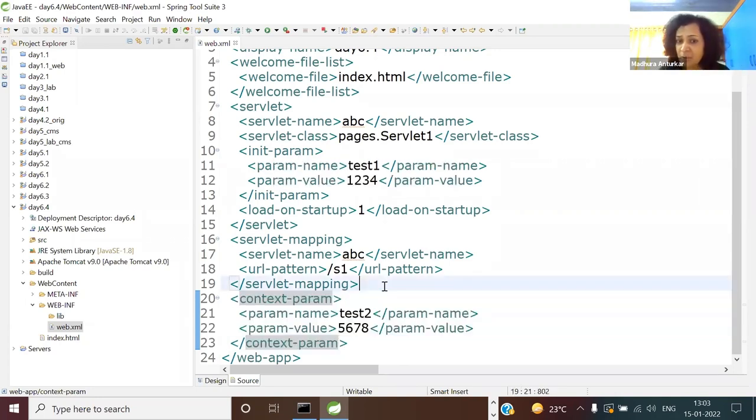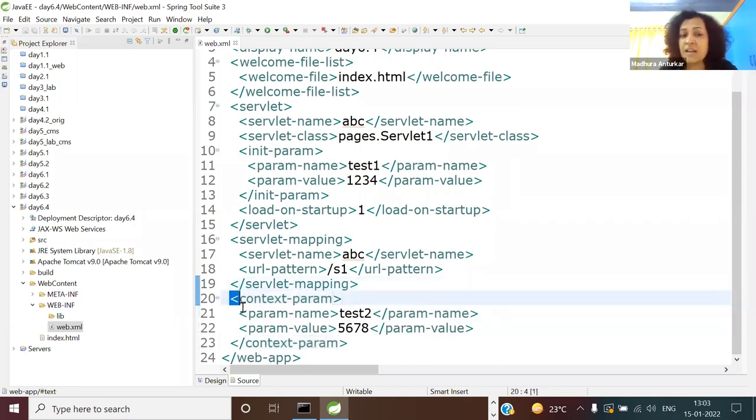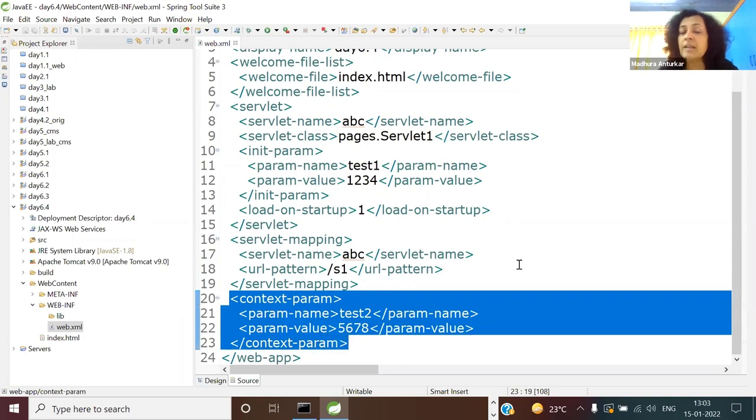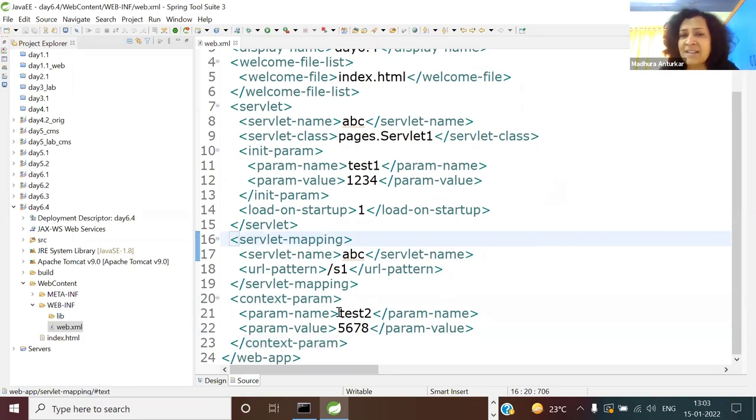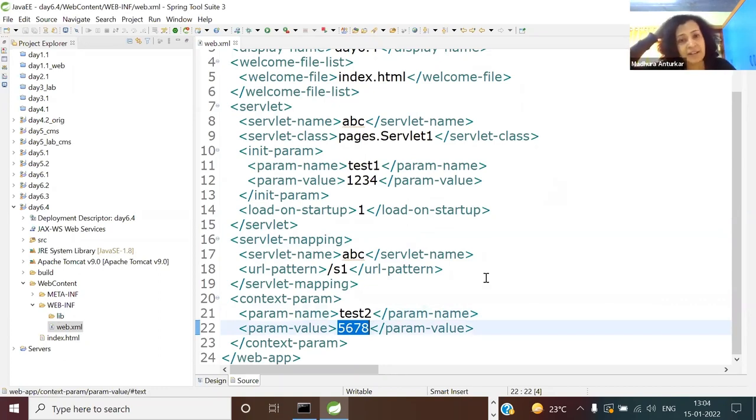Now I'm asking you about the third one. This whole discussion is config versus context. So tell me, these context parameters, are they accessible only to servlet 1 or any other page in the entire web application? Private or global, any page in the web application. So keep remembering that. And like I said, it's just a demo. So I have created that as test2 and the parameter value 5678.